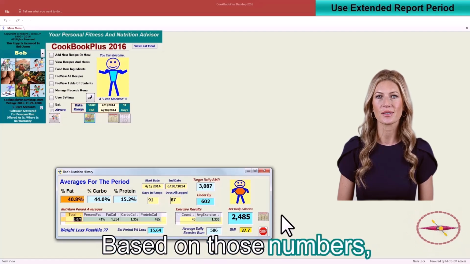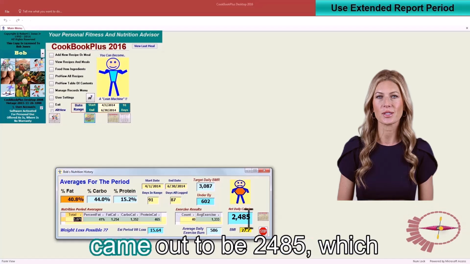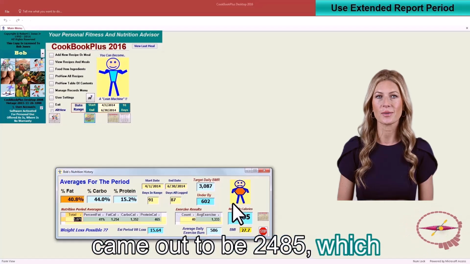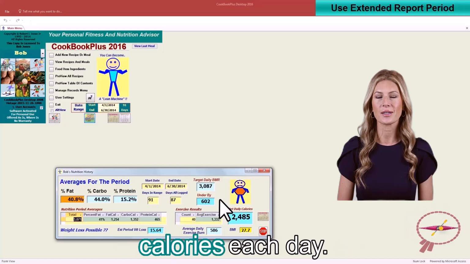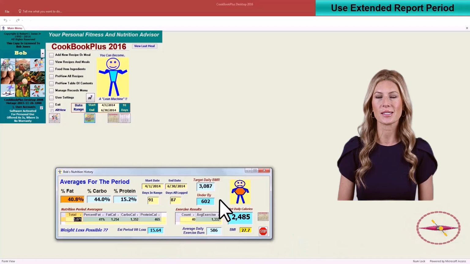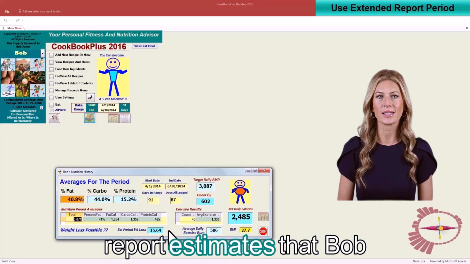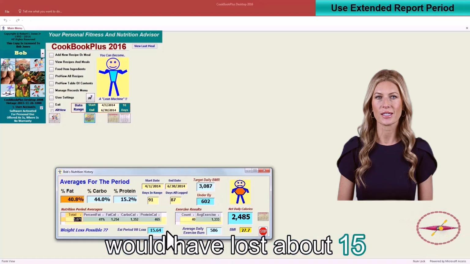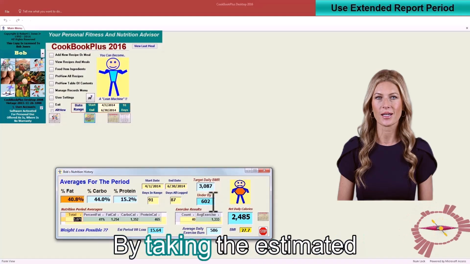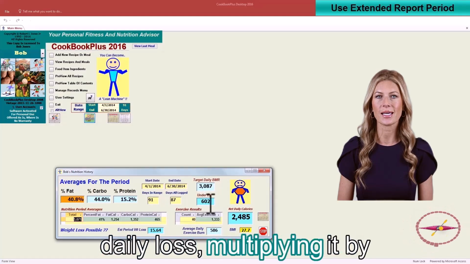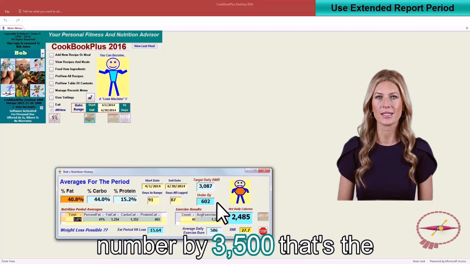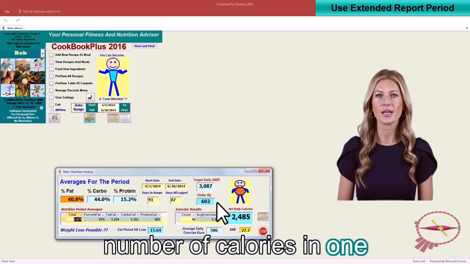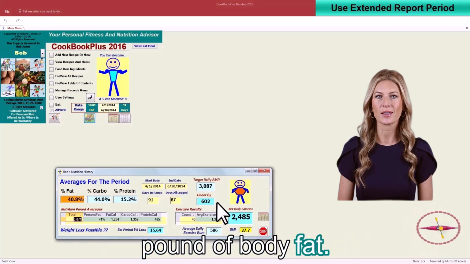Based on those numbers, Bob's net daily calories came out to be 2,485, which meant he was under his target range by 602 calories each day. Accordingly, the nutrition report estimates that Bob would have lost about 15.5 pounds during the 90-day period. The weight loss in pounds here is actually calculated by taking the estimated daily loss, multiplying it by the number of days in the period, and dividing that number by 3,500. That's the number of calories in a pound.